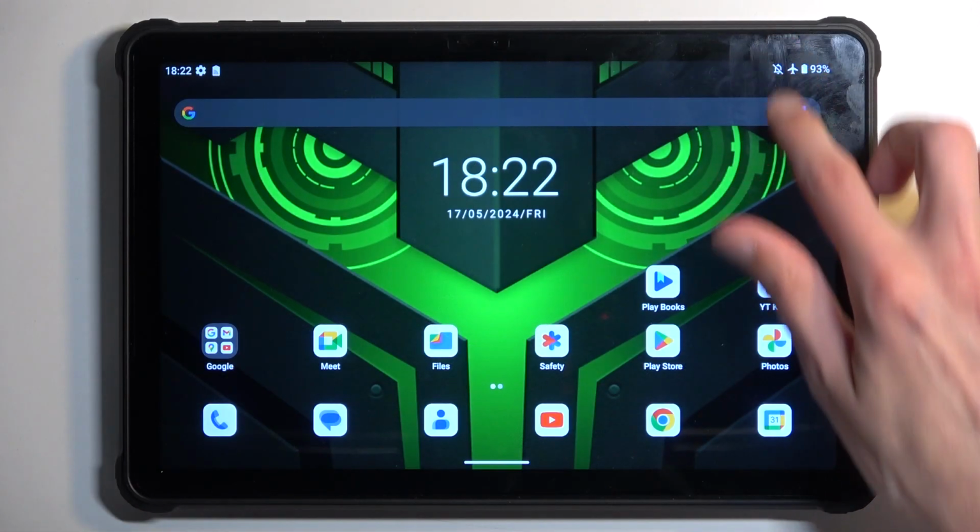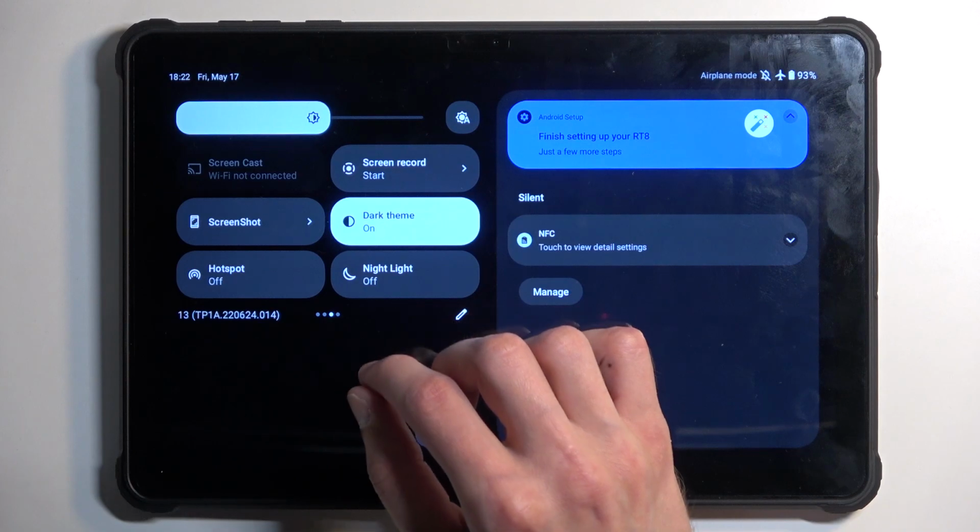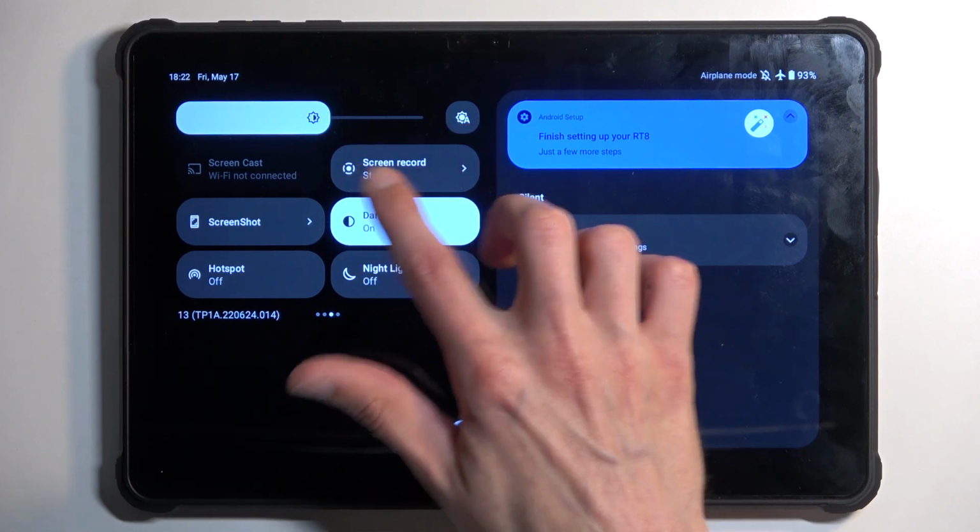So to get started, pull down your notifications by swiping down from the top of your screen and then find the toggle for screen recorder. For me it is right over here.